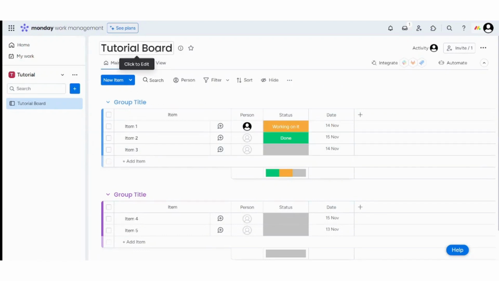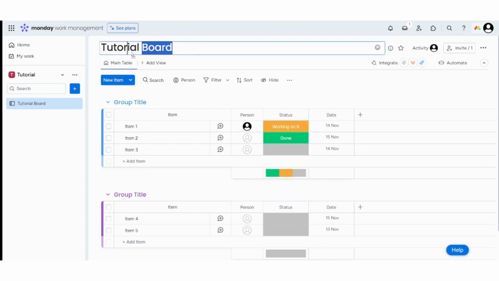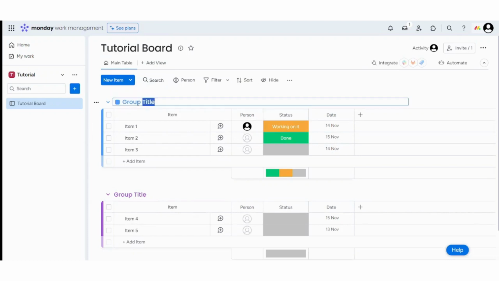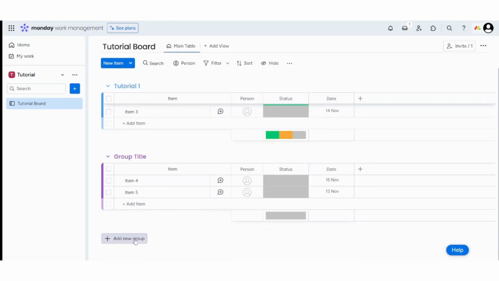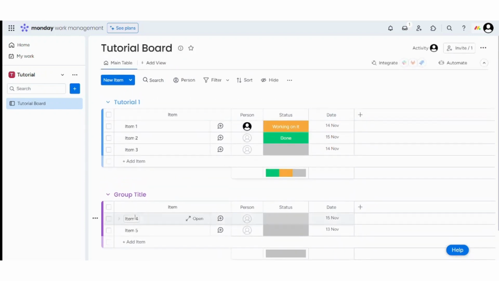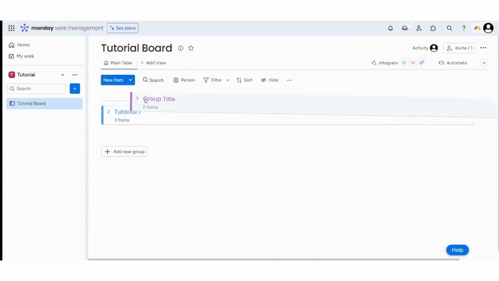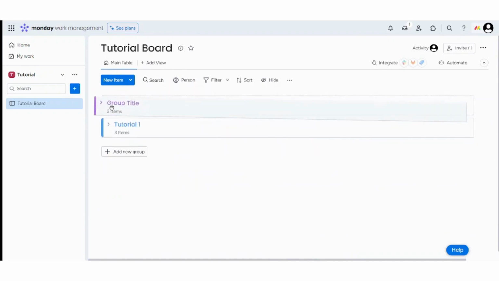So you can rename your board from here. And here are your titles that you can manipulate the way you want. So here we can rename by double-clicking on the group title and select tutorial 1, for example. And you can rename the other one the same way. You can also add a new group from here. You can manipulate the arrangement by double-clicking and dragging, so you can arrange them the way you want.